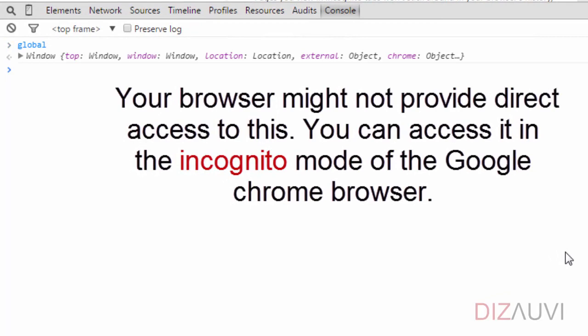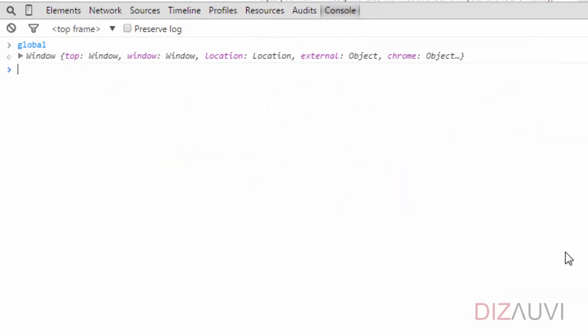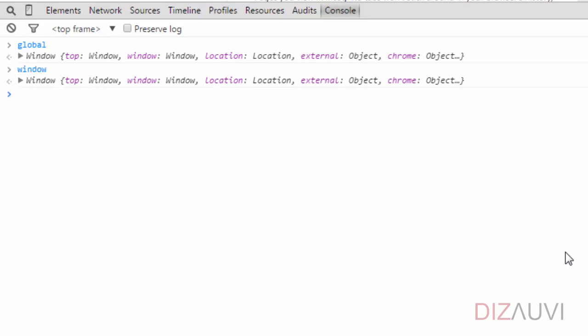And this gives us the window object representing the browser's window. We can also refer to it as window. They are both one and the same thing. We can also check that by equating global and window. And of course, they are equal.